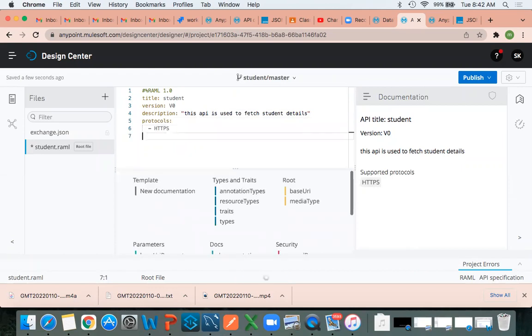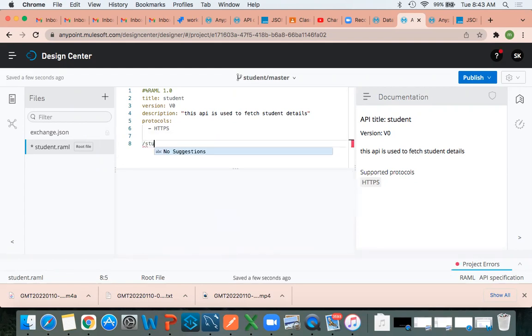Daily I can explain one topic. First, learn this and prepare. Practice this properly. Once you are familiar with this, you can learn everything. Okay, sir. Next, I want to construct the API. What all is required? Resource path.